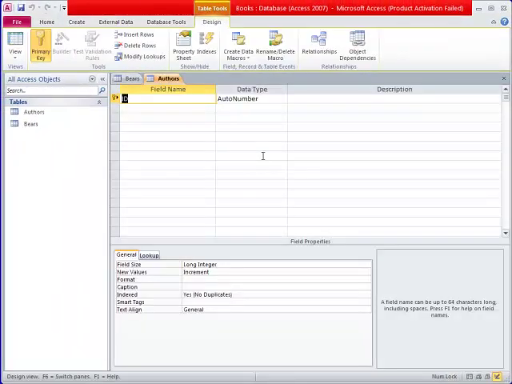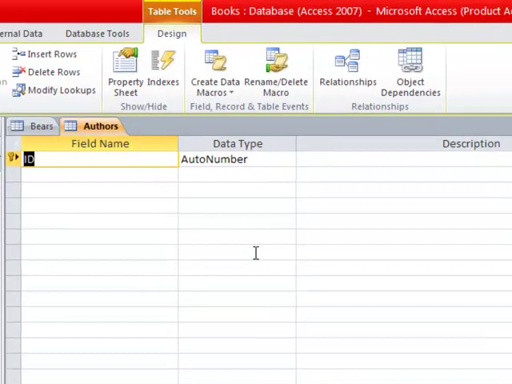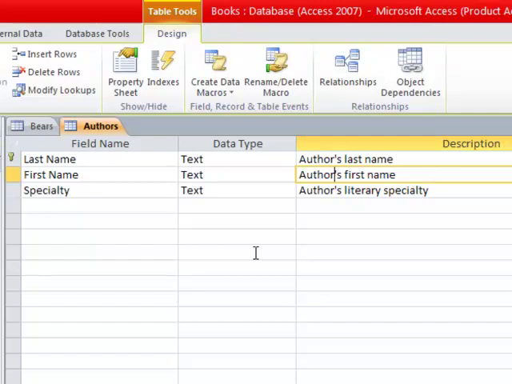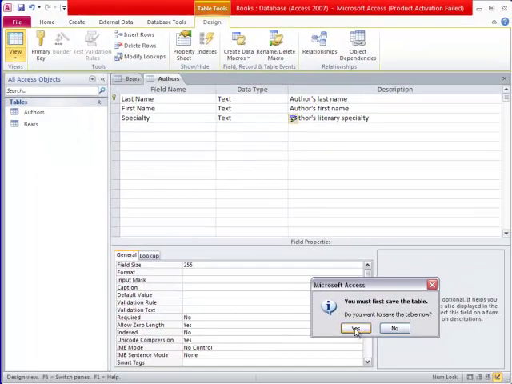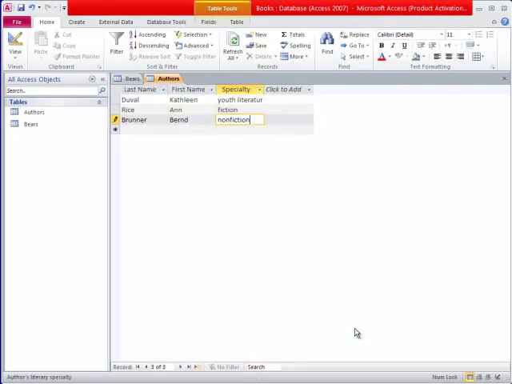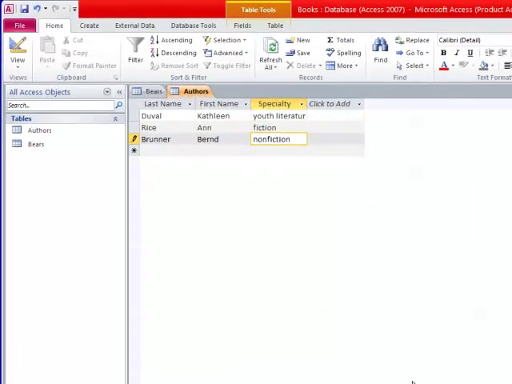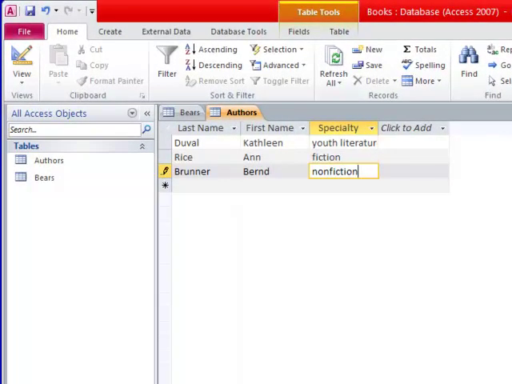In this table, I will create fields for last name, first name, and specialty. Now that I've entered information for the field, data type, and description, let's go back to the data view and enter information in my authors table. I'm going to click on the symbol here that looks like a spreadsheet. Access will remind me that I need to save my table. Click Yes. Here in the data side, I have entered information for three authors, their last names, their first names, and their literary specialty.